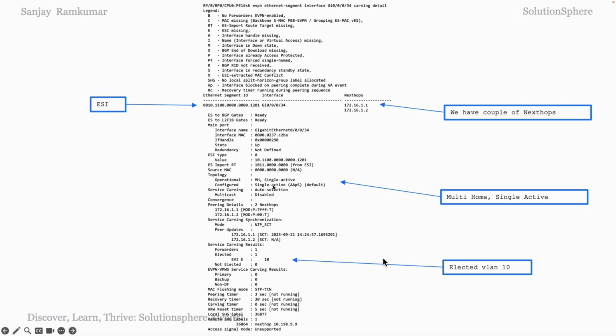Since it is mentioned as single active, it means at a time one of the links can carry a set of VLANs and another link will carry another set of VLANs. That's how it is. In this case, we have used VLAN 10, which is selected on P1, right? Yes. That election detail you can see in the service carving result. As it is even, that's why it is coming under this interface. Exactly.